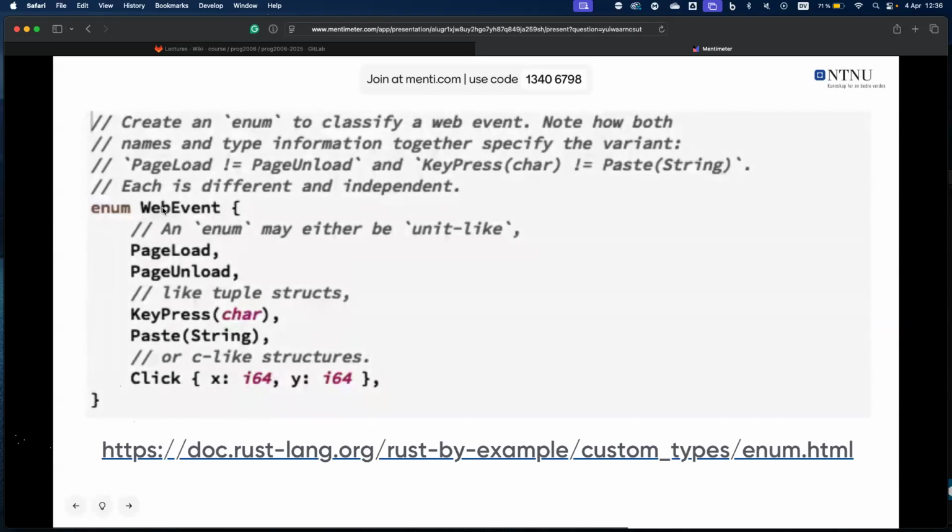Then the enum is like, remember in Haskell, you can say data, and then with the bar, you define the instances, right? So it's the same here. You say a web event can be page load, can be page unload, and then you have the extra parameters to the things that you are defining. Like a tuple, for example, with a char, or a string, or you can even have a named struct inside your type. It's exactly the same as in Haskell. The syntax is different, but the concept is exactly the same.